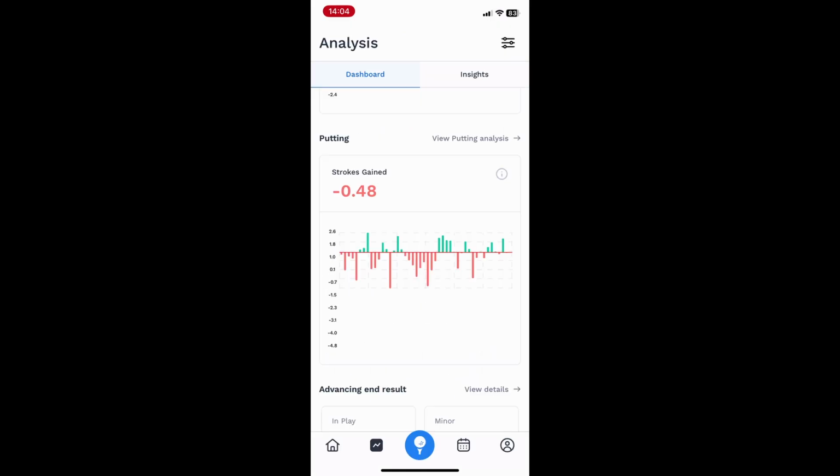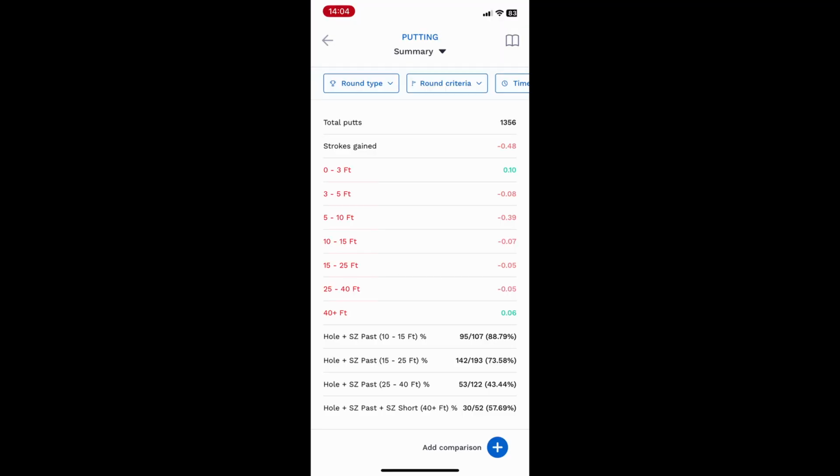Like in the other tutorials, we begin by seeing our strokes gained over time, but as we dive into the putting analysis, we can also get our strokes gained separated by distance, and we also see our good putt percentages at the bottom. These are going to be the percentage of putts that end up in or past the hole in our safe zones that we discussed in the data entry tutorial.